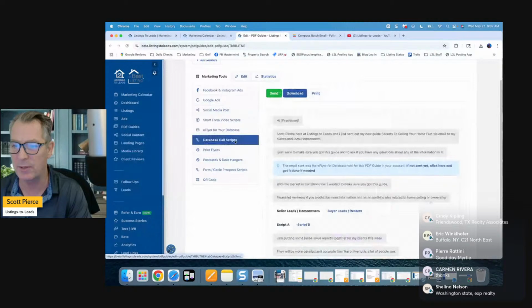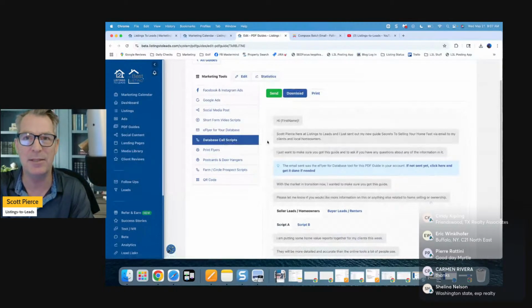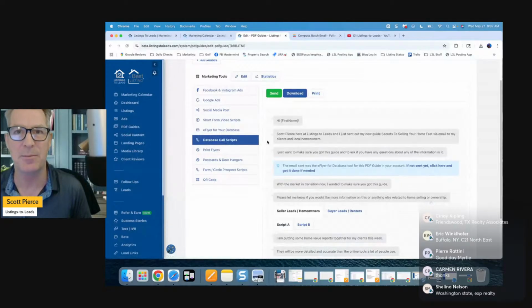A database call script. So not only are we going to email this to our database, but we are going to call some of the leads in our database. We all know you can go online, do some research, and you'll find out that your database is one of the best assets that you've got as a real estate agent. If you don't have a big database, that's fine. You're going to build that database up with Listings to Leads. As you're generating leads, they might be 10 years old, 5 years old, 1 year old, or only a month old in your database.